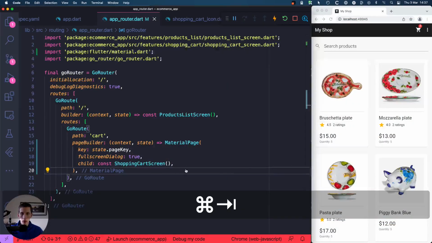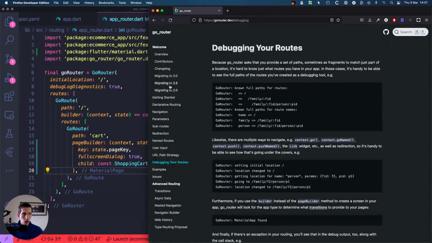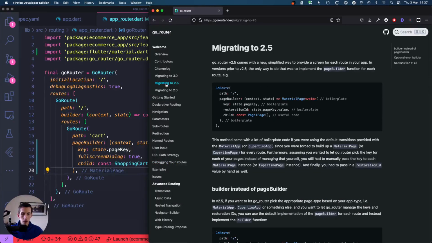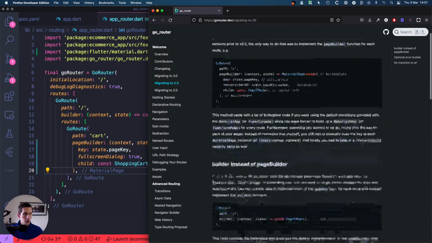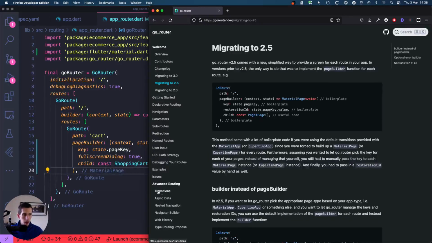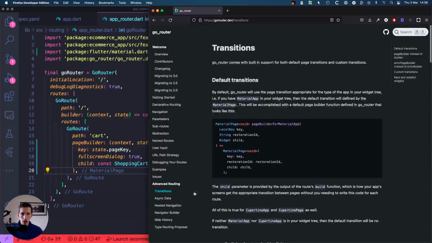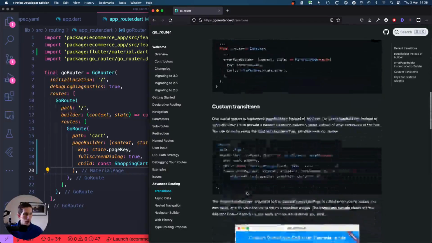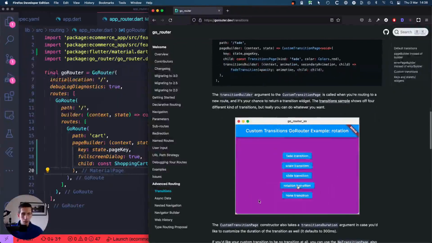And if you want to learn more, you can open this page about migrating to GoRouter 2.5, and this contains an explanation about the difference between using page builder and builder. And down here at the bottom, there is also a custom page that shows you how you can add custom transitions when working with GoRouter.